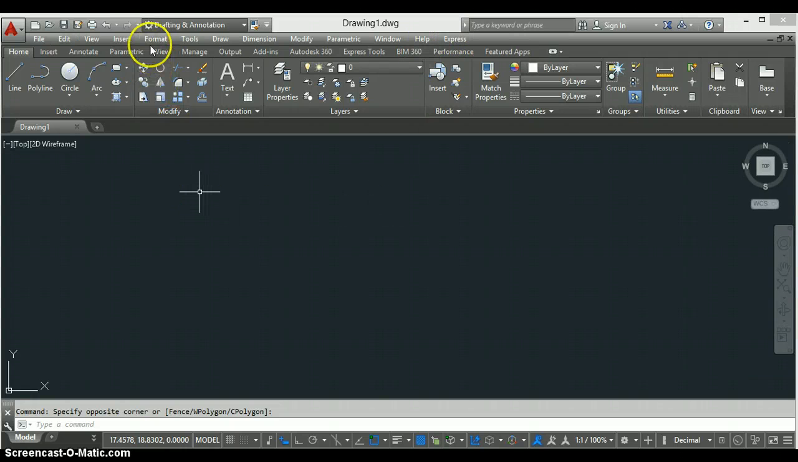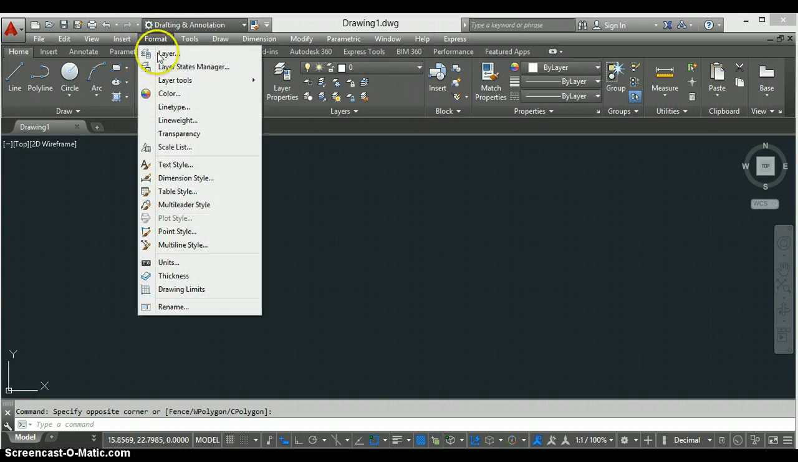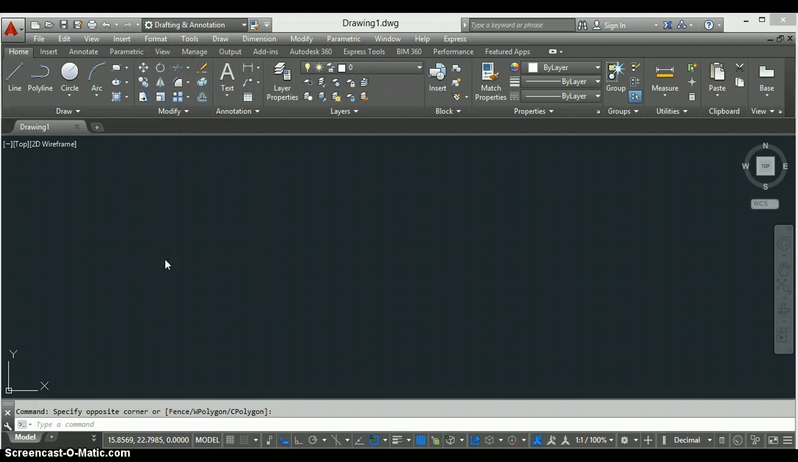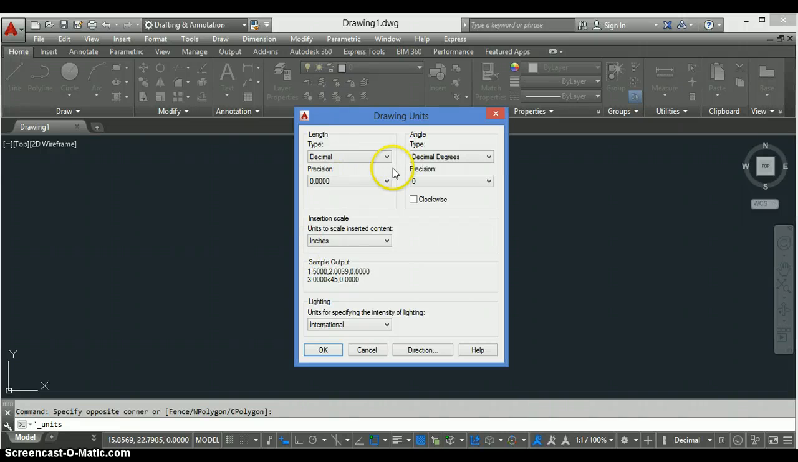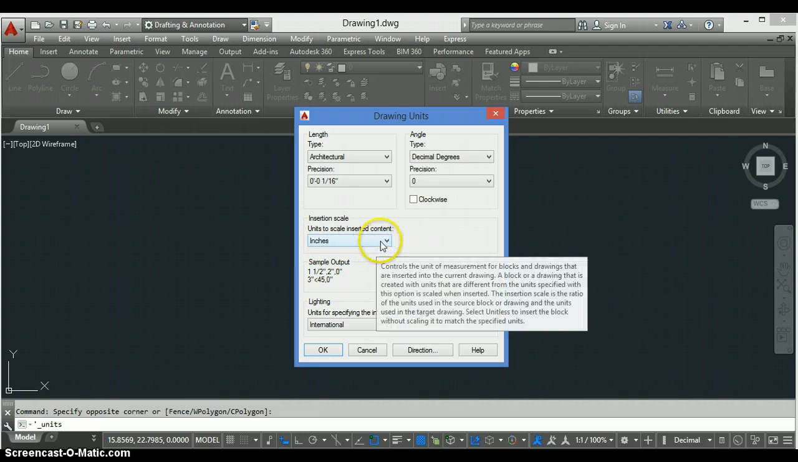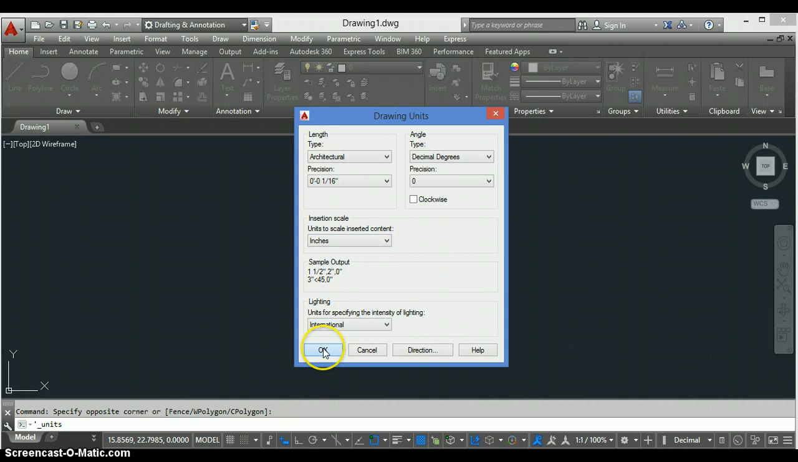And then the next thing you need to do is click on Format and Units to set your units. Right now they're set at decimal. We need to set them at architectural and make sure that inches is clicked right here. After that, you just hit OK.